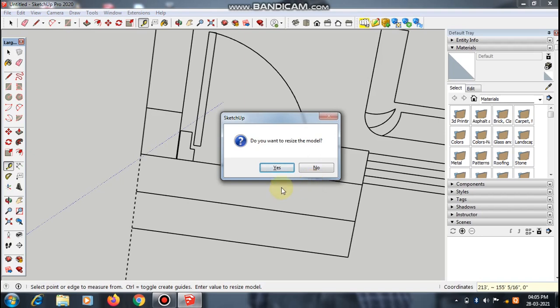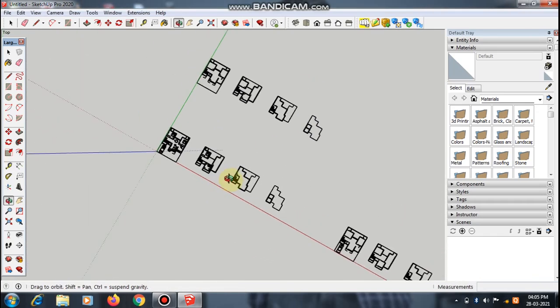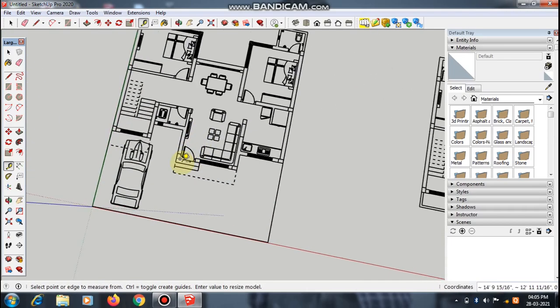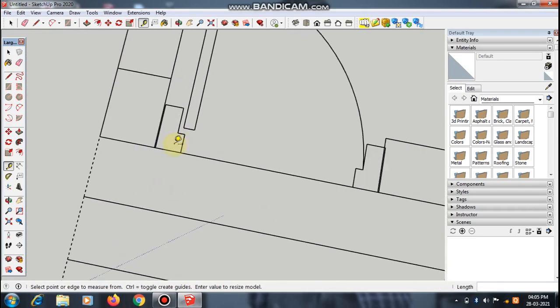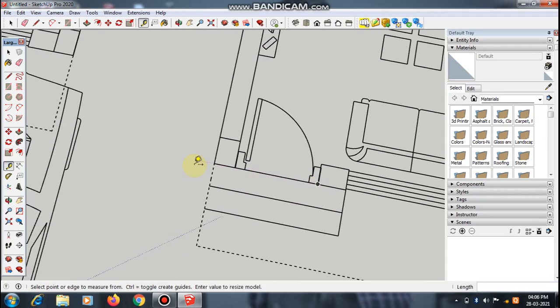When you press enter, it asks whether we want to resize this model. Just click on yes. When you click yes, our model will be rescaled. Now again you can measure it and it comes to scale. It shows 3 feet, so our drawing comes to the scale that we want.